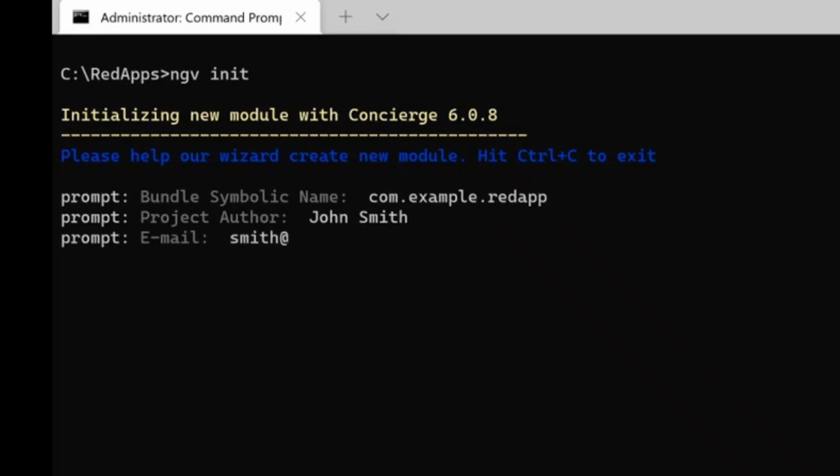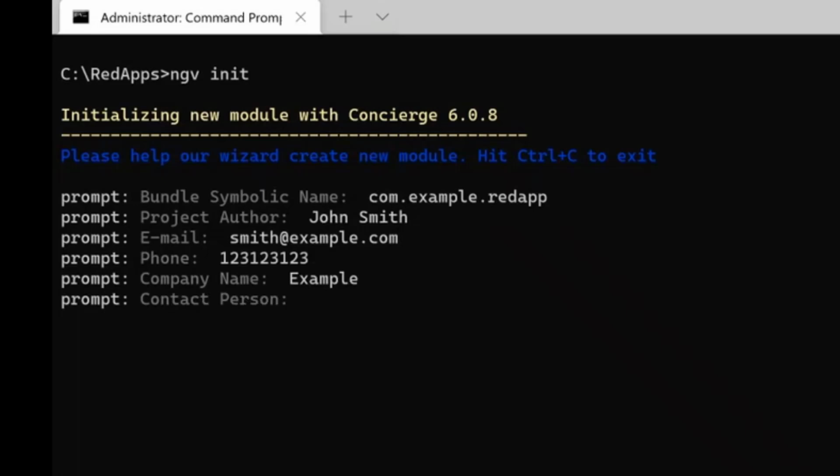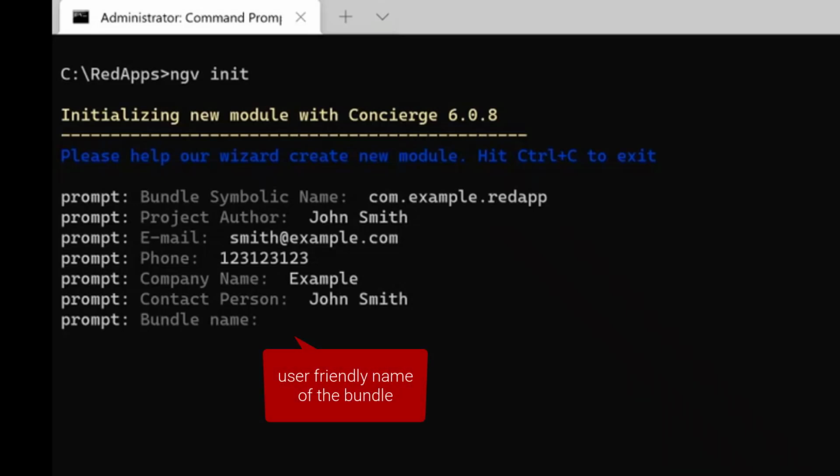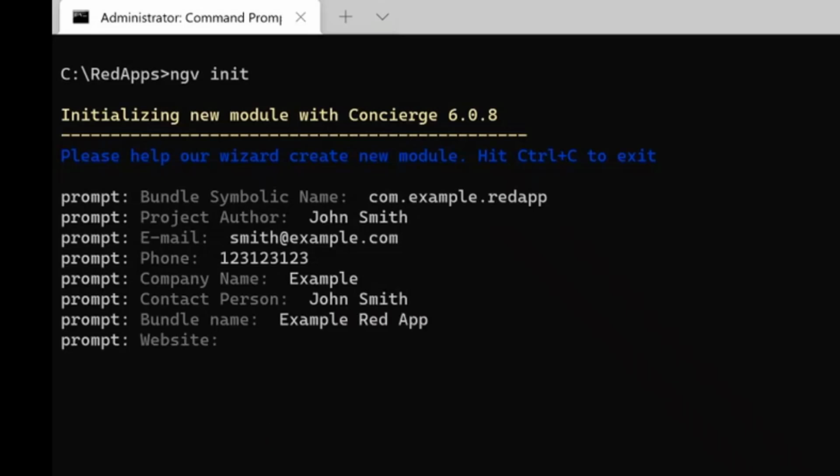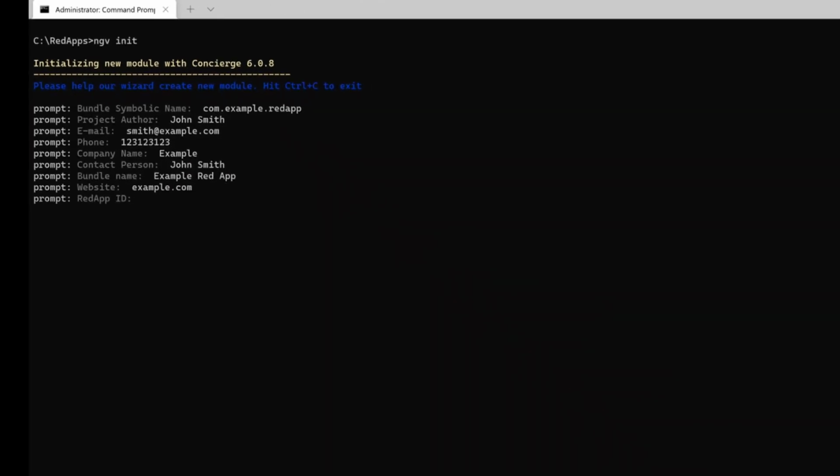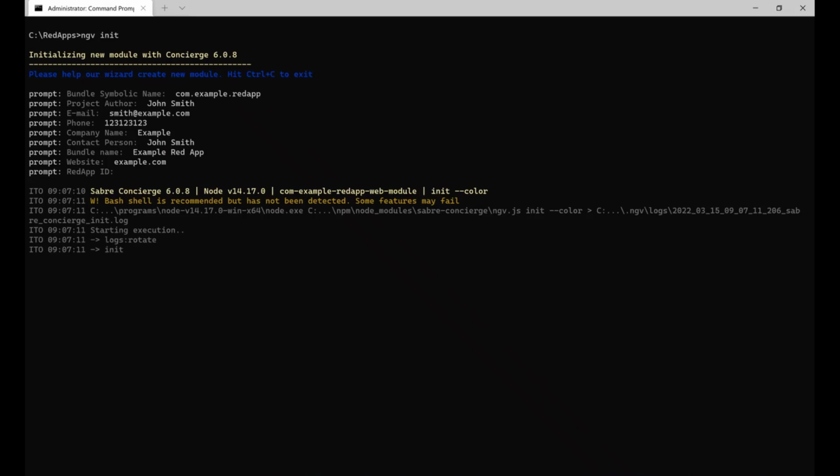Email, phone number, company name, contact person, bundle name, that is a user-friendly name of the bundle, website, and Red app ID, which we'll leave blank for now. Generating a new web module takes a few seconds.